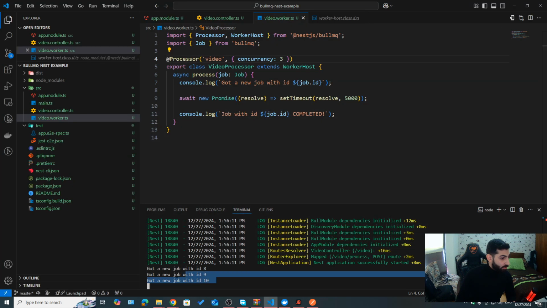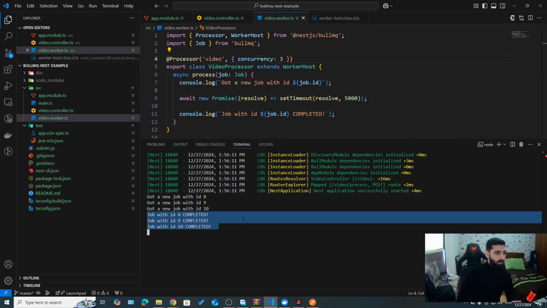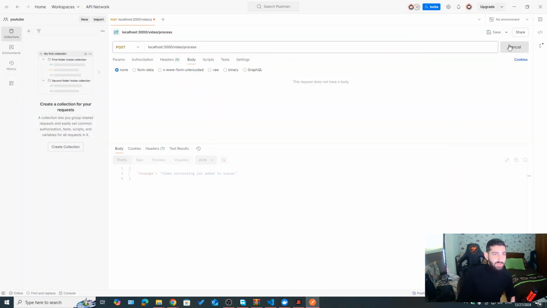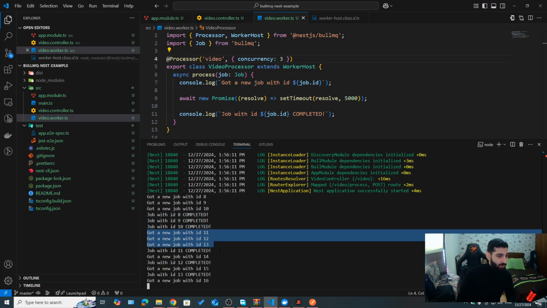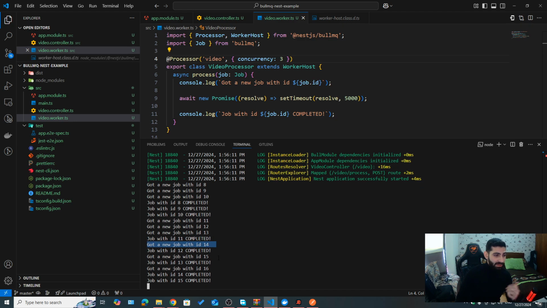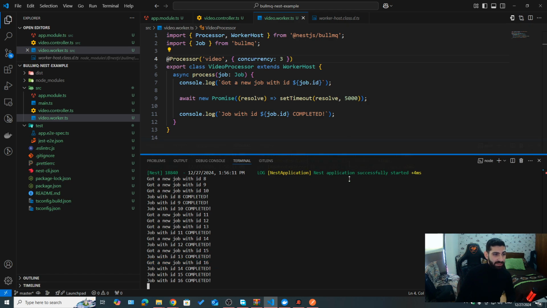And if you take a look, we got 3 jobs working together, and then they got completed. Each job didn't have to wait until the previous one to complete before being processed. So this is the role of concurrency. Of course, if I were to send more than 3 jobs, so let's say 1, 2, 3, 4, 5, 6, we only got 3 jobs at a time. And once each job got completed, a second job in the waiting queue can now be processed, as you can see here. So this is pretty nice.